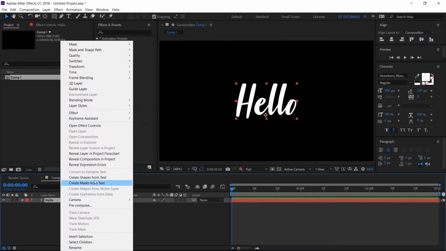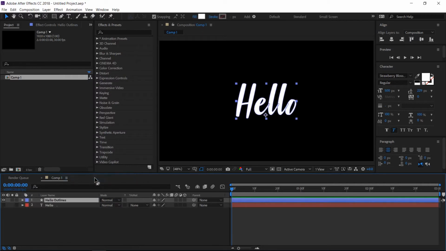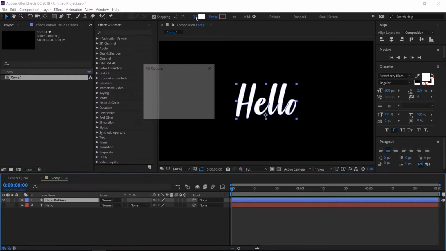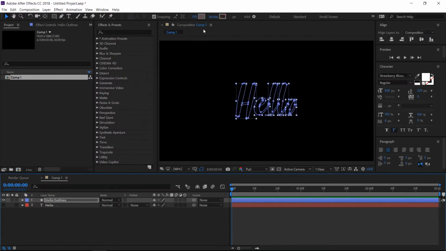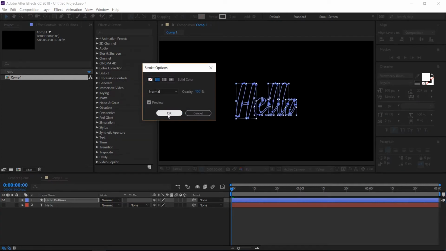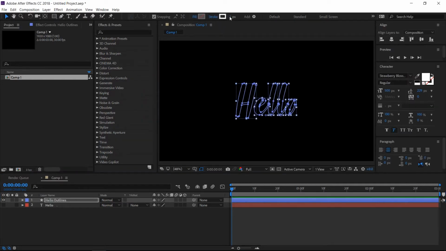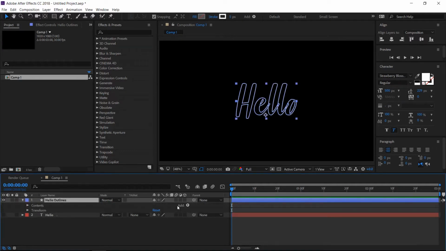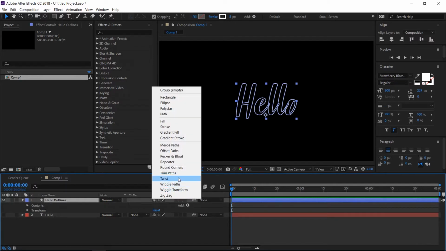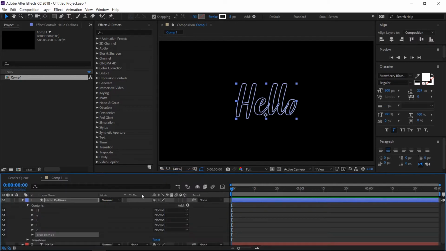Right-click on it, and select Create Shapes from Text. Change the fill to None, and the stroke to Solid Color. Also, change the stroke size to 5 pixels. Click here to open the layer's properties. Then click Add, and select Trim Paths from the list.